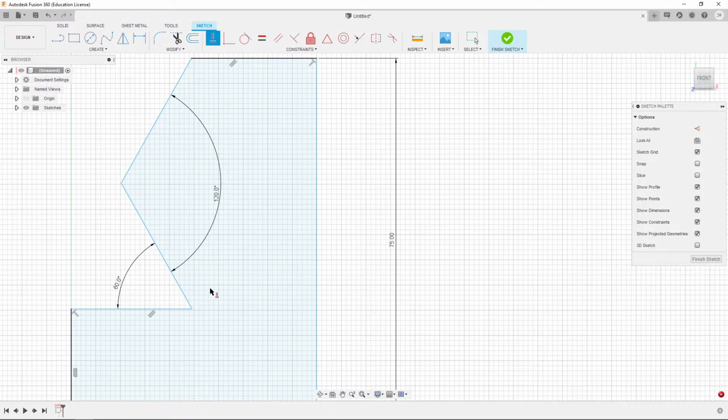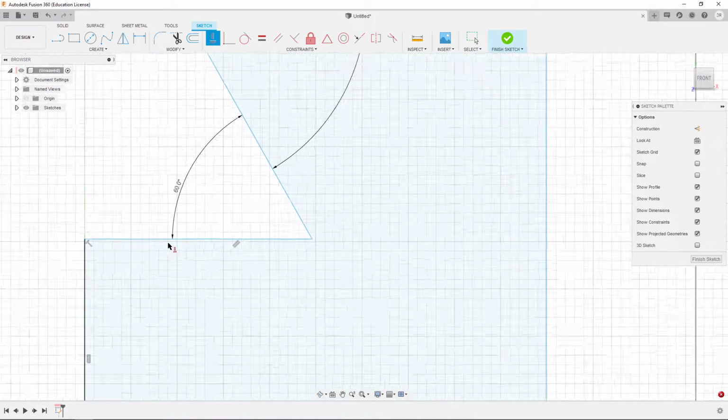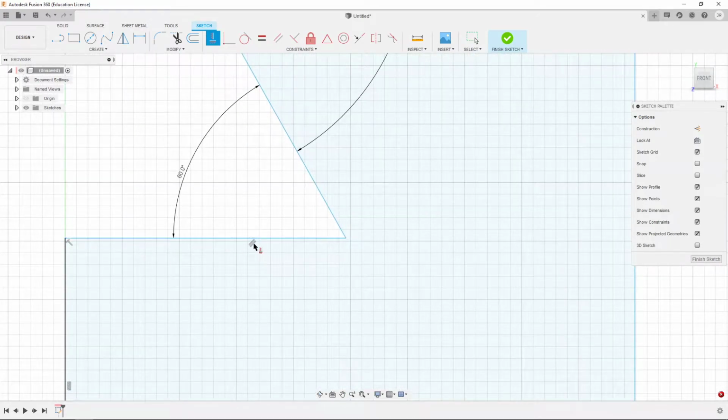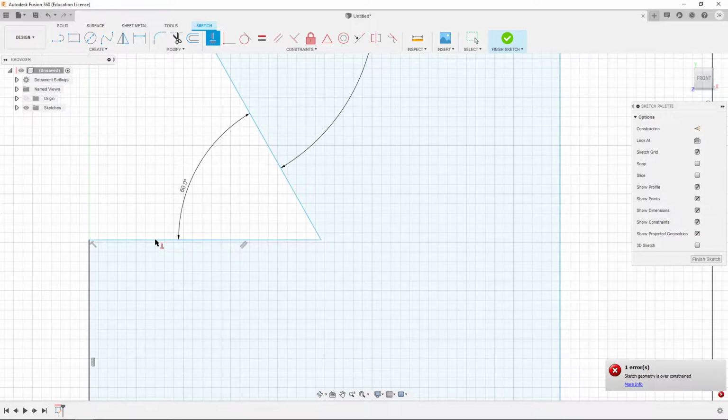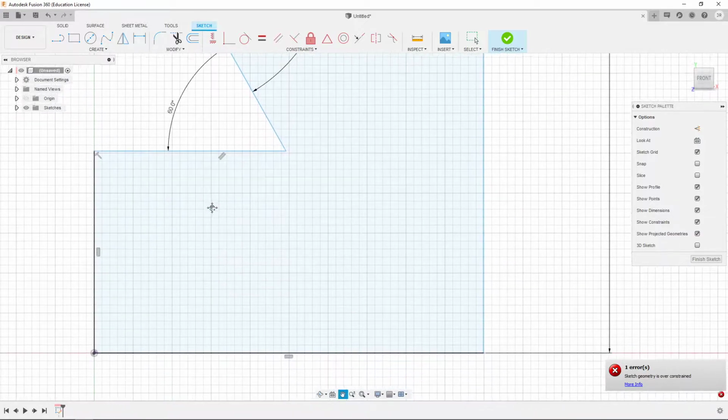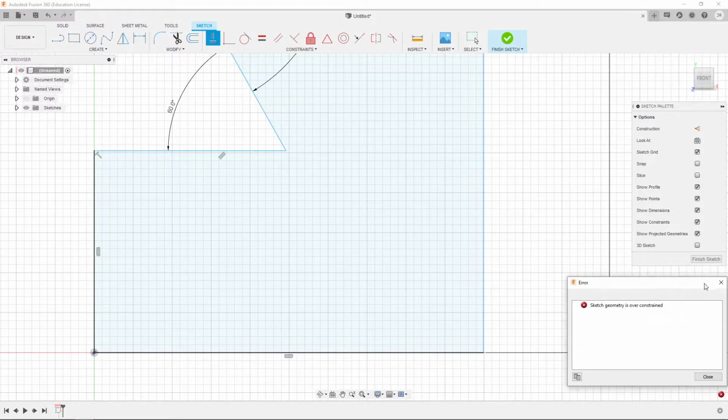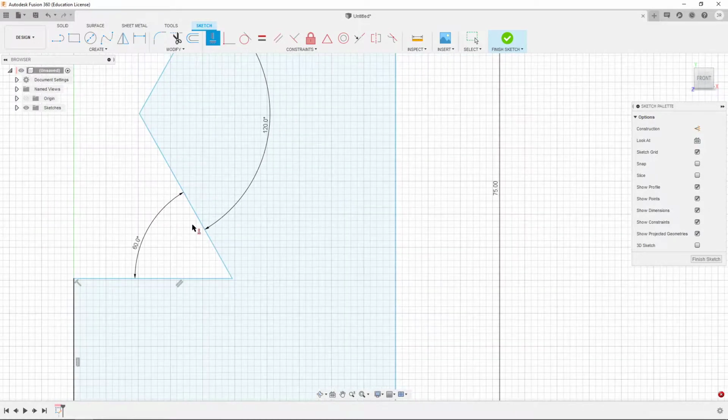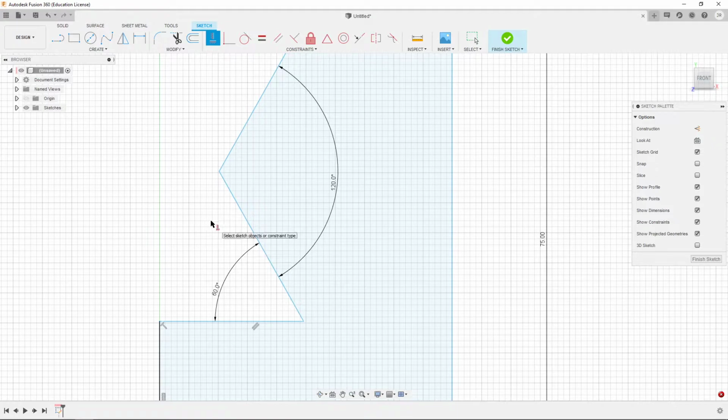This line may or may not be horizontal, so let's force it to be horizontal if it lets us. It doesn't, so it must be. I think it recognizes that it's parallel with the bottom line, so it's not necessary to do this. So let's see what other things it might allow us to do.